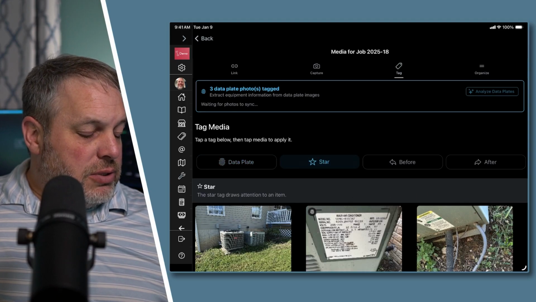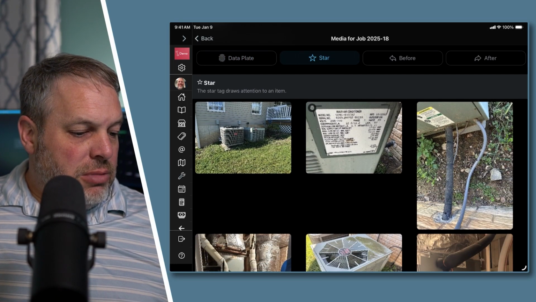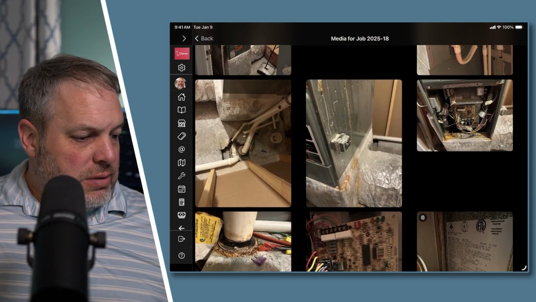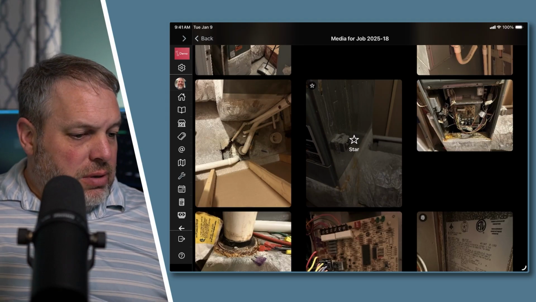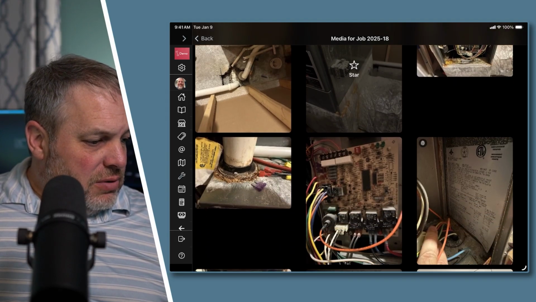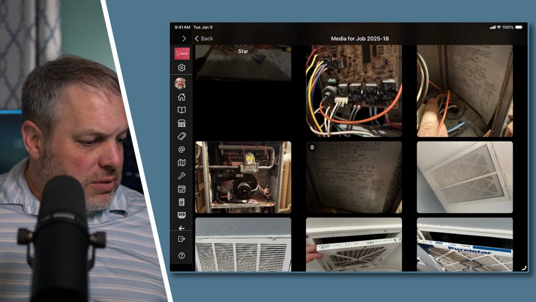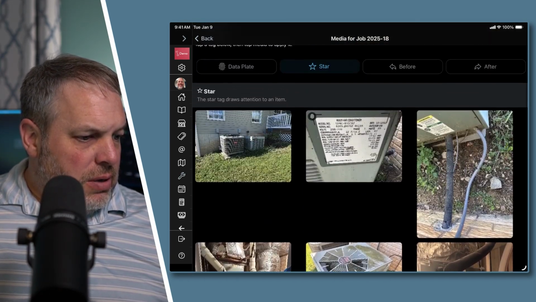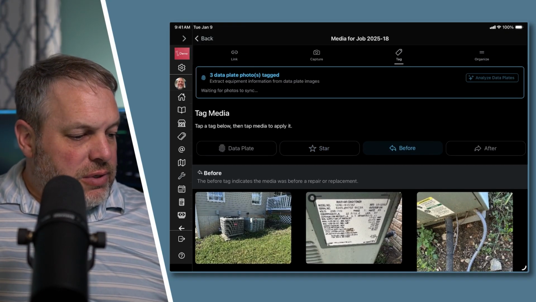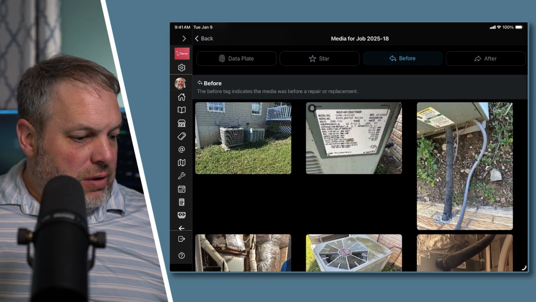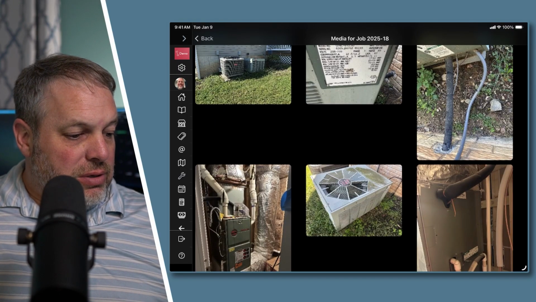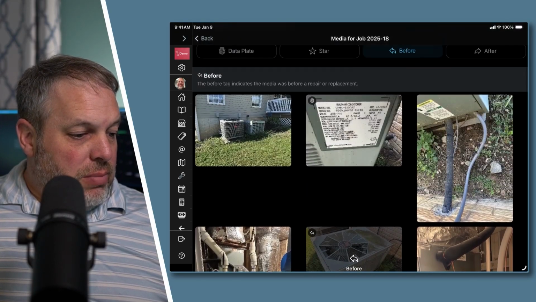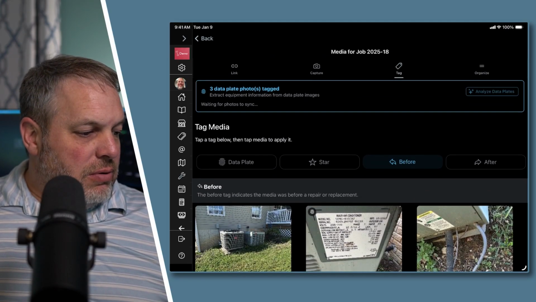So we talk about star. Star is something that you want to highlight in your job. To highlight this extra piece of junk that's on the side of this furnace. I'm going to highlight the corrosion on the top. That's probably good. And then the before and after tags, let's say we want to clean this condensing unit, I'm going to clean it, we'll mark this one as before. And then you could come back and add your after photo later on.